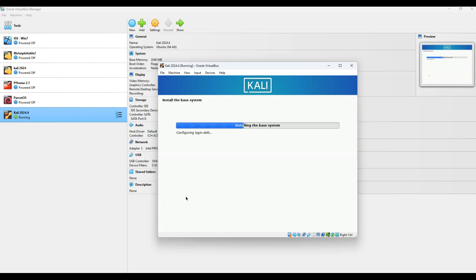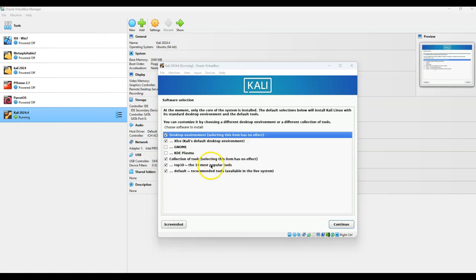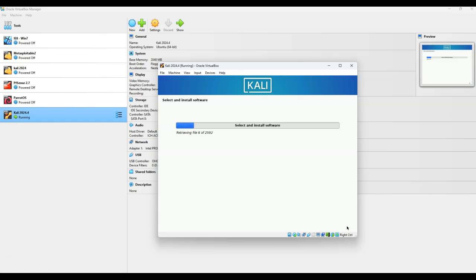I'm going to pause the video so you don't have to wait very long, alright? Okay, the following dialog box asks me to choose the software selection. At this moment, just leave it as default, okay? Leave it at default. If we need other parts, we can install them later. So click continue.